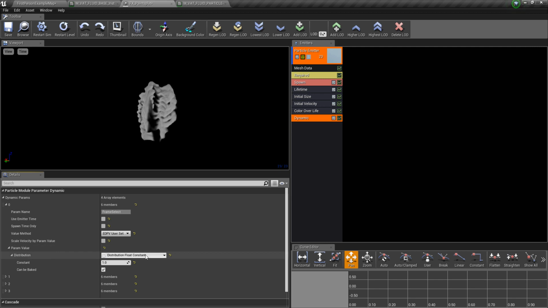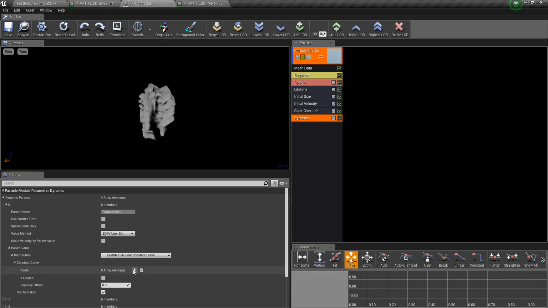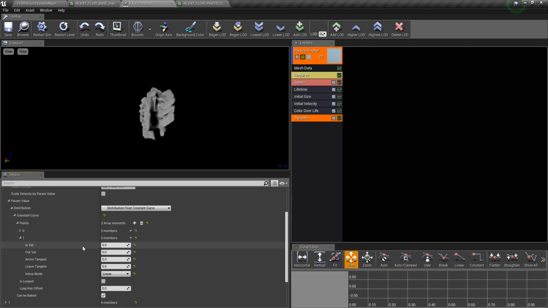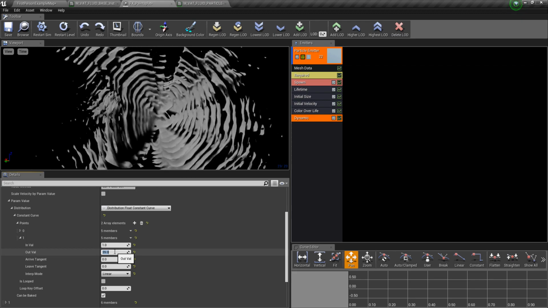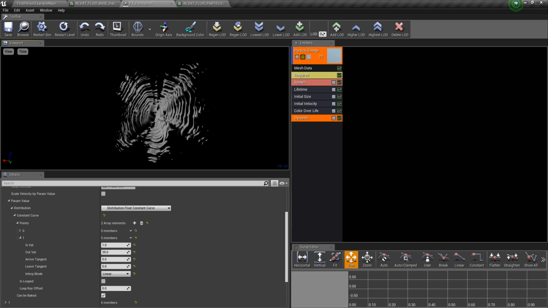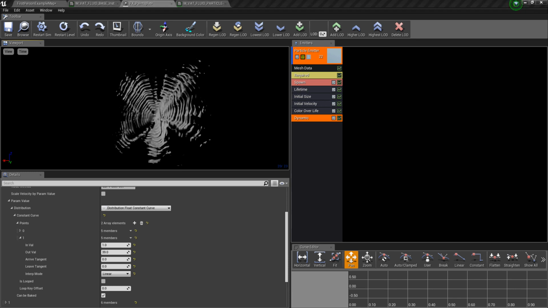So our distribution should be set to be a curve. So let's set it to constant curve, and we need to add 2 points, one for the start and one for the end of the particle. We can leave the starting point at 0, 0, but the end we need to change so the in value is 1, so the end of the particle life, and the out value should be the final frame of our sequence, which would be 39. And that's looking all kinds of trippy, but it's actually doing what we want it to. It's playing through the sequence over the particle life for each particle.